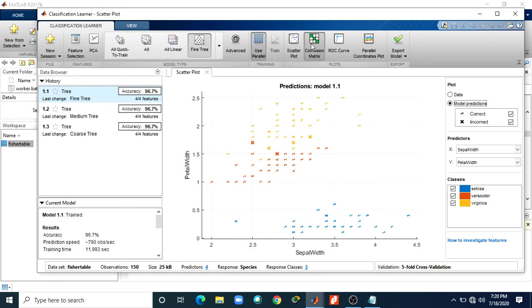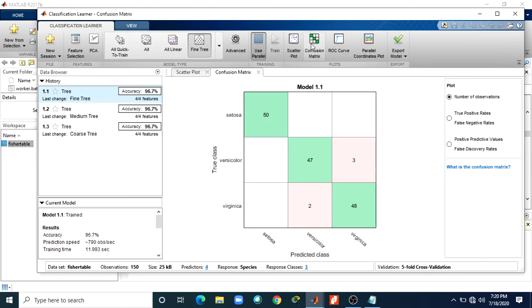Then the confusion matrix. We already discussed this confusion matrix. It plots the number of observations, and there are also three more options available. What is the function of this confusion matrix? It shows the true classes versus your predicted classes. By using this plot, you can understand how the currently selected classifier performed in each class. It is 50, 47, 20 and 3.